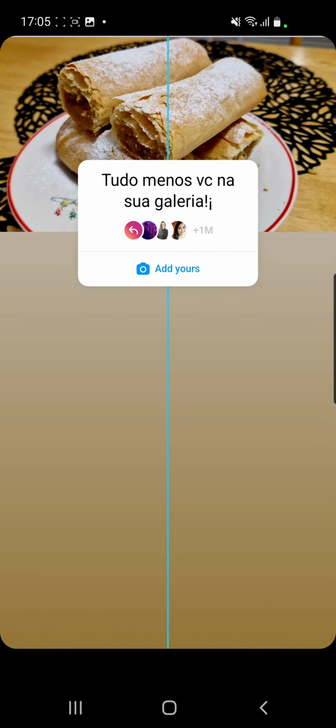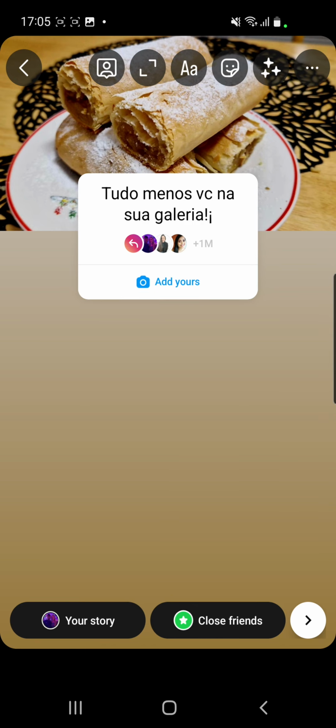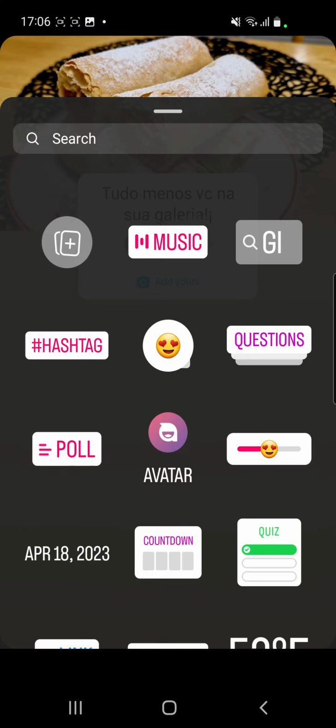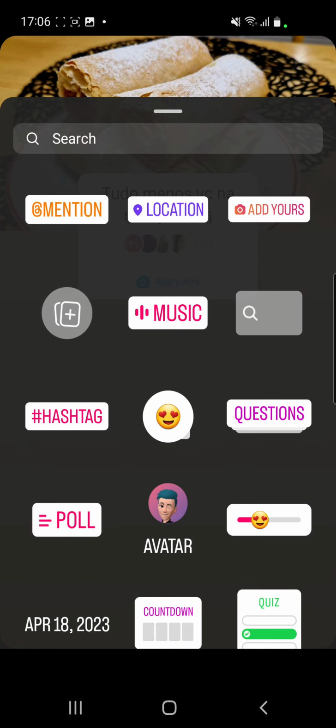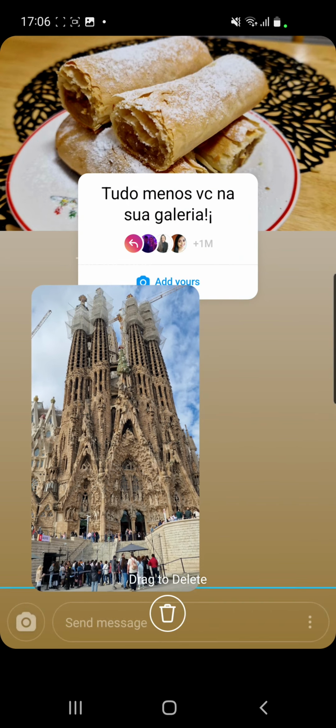And now to add a second photo, we have to click on stickers from the top of the screen, scroll down and click on this plus icon, and it will get you once again to your gallery. And you can choose your second photo. I will go with this one.